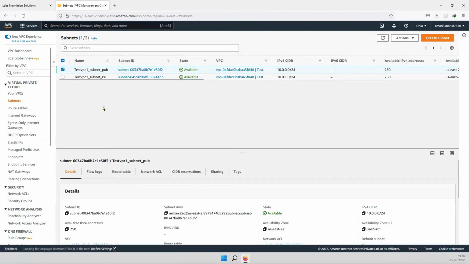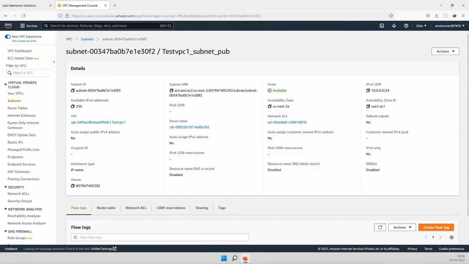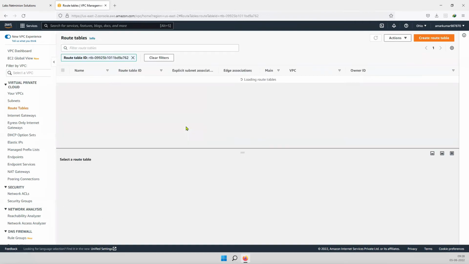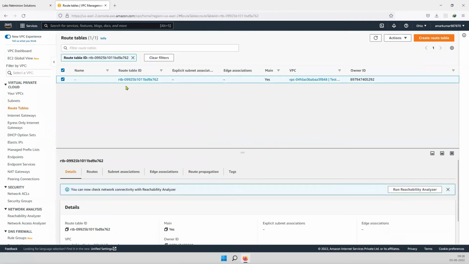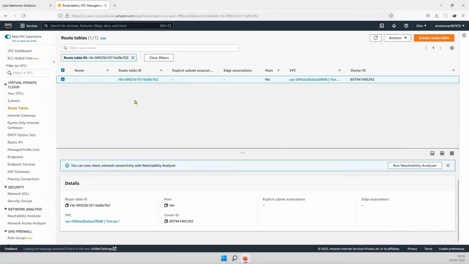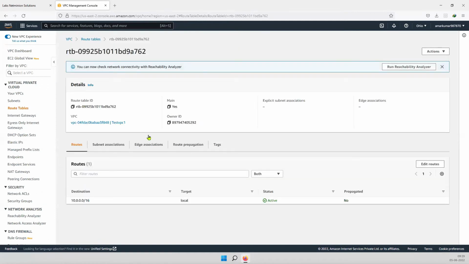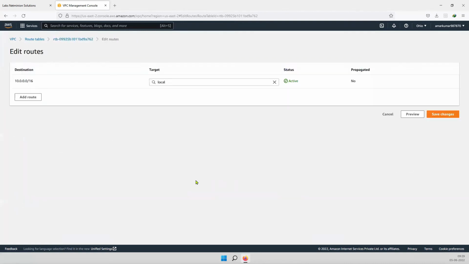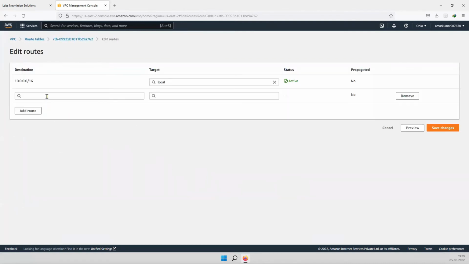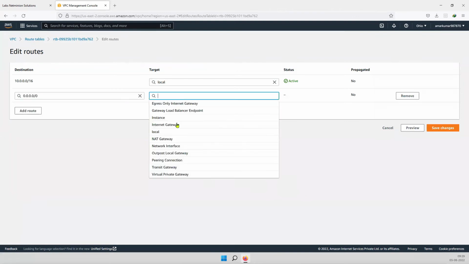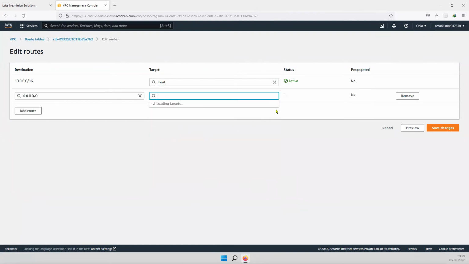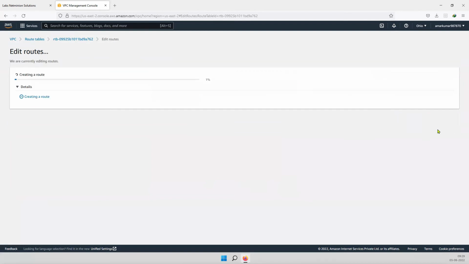Subnet. Okay, this is the subnet, which is the public one. And with this public one, we have a route table. This is the route table. And if I open the route table, I should be able to see routes over here. Let's edit it and add a route. Add for the internet gateway, and this is the internet gateway. Save it.